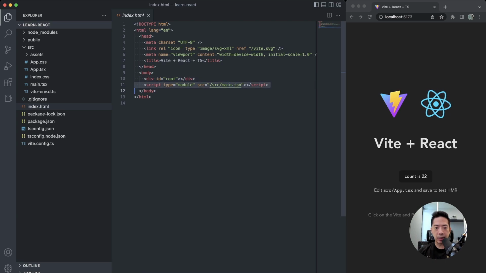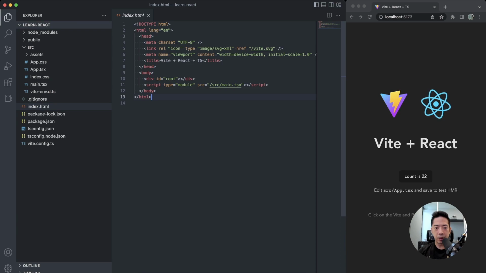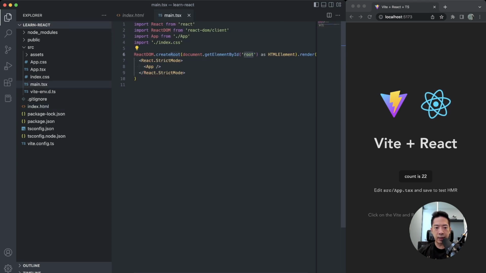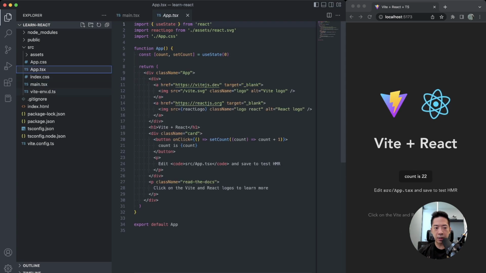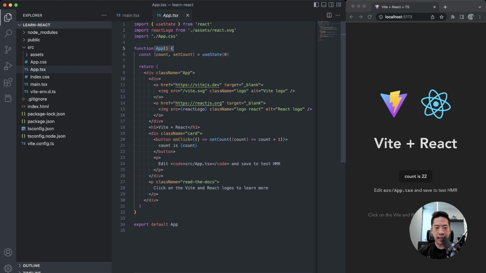Our starting point is main.tsx. This is where your React app starts. Basically what is happening here is that the app calls React DOM to create a root based on the root div, which is what we have here in index.html. It renders everything from the App.tsx in this root div, which is why whatever code you write starts from this App component right here in App.tsx.